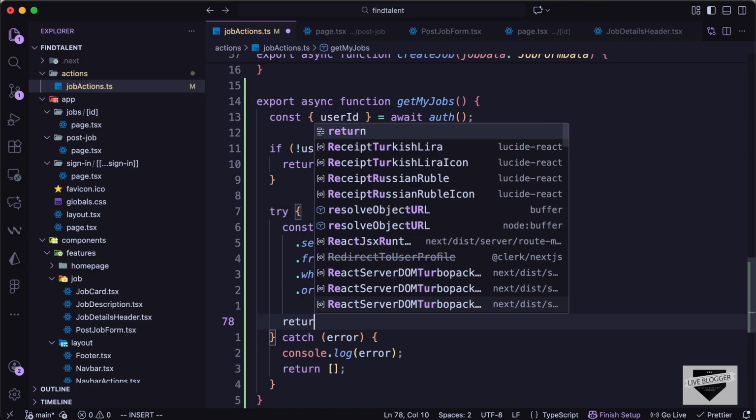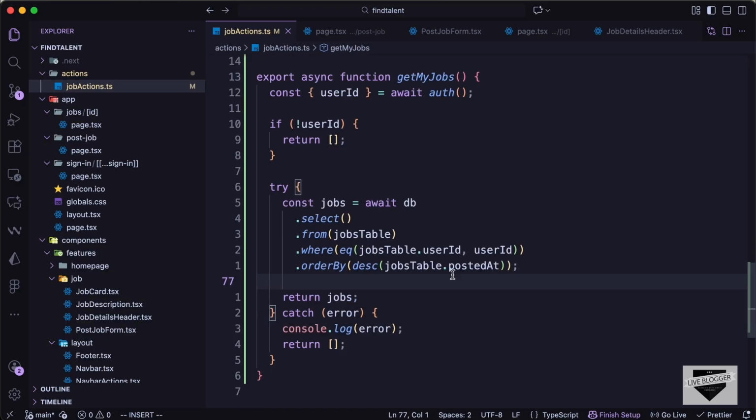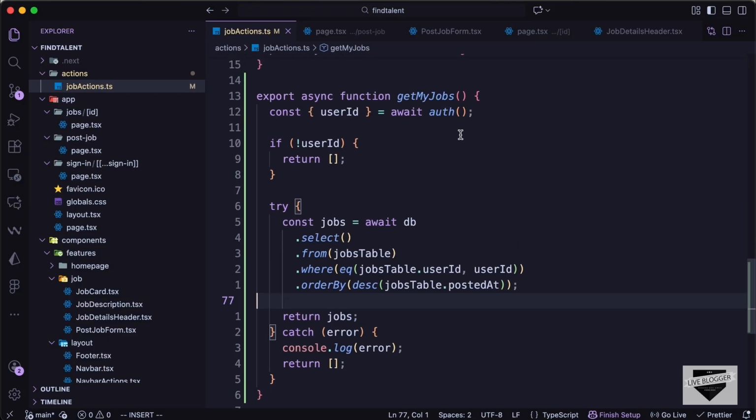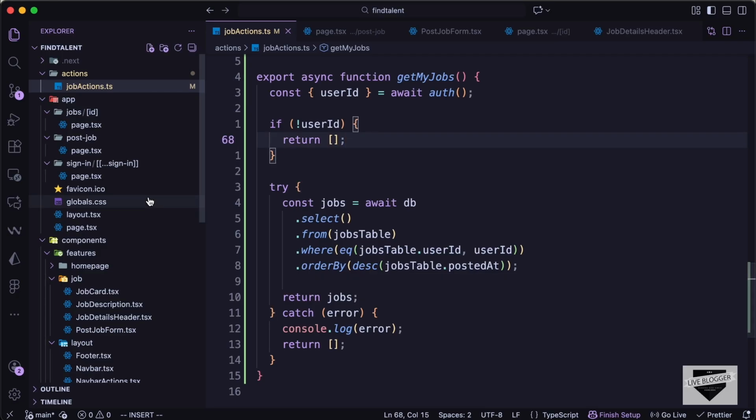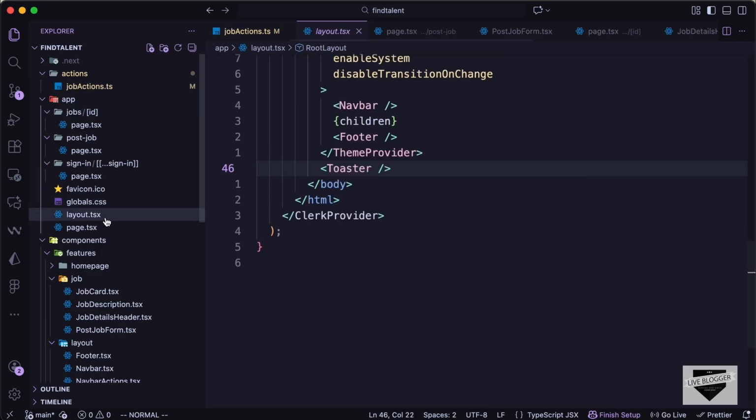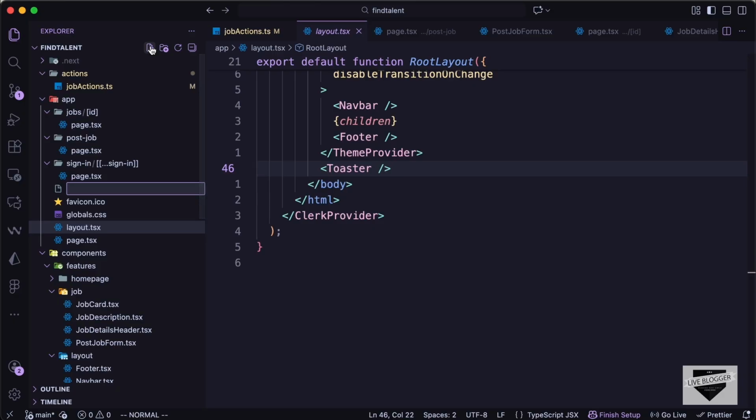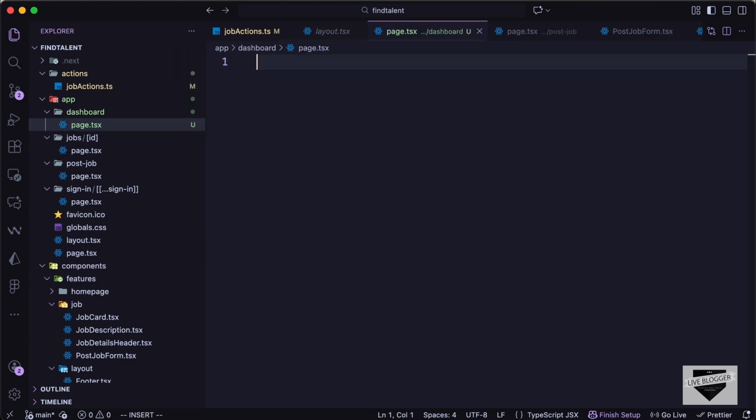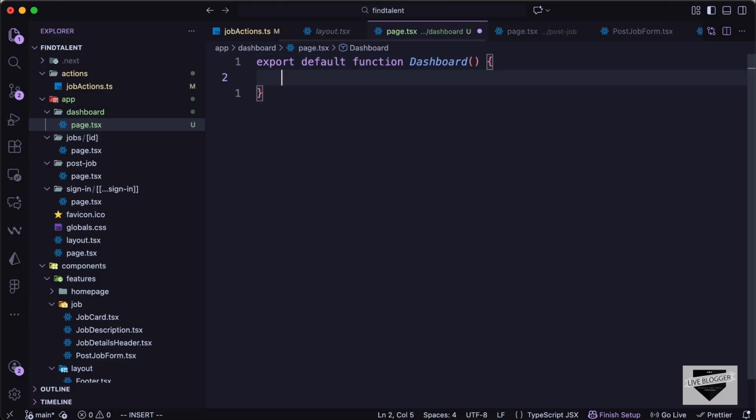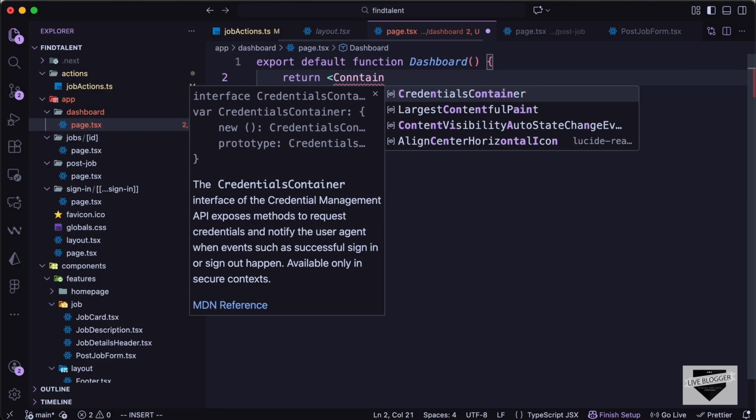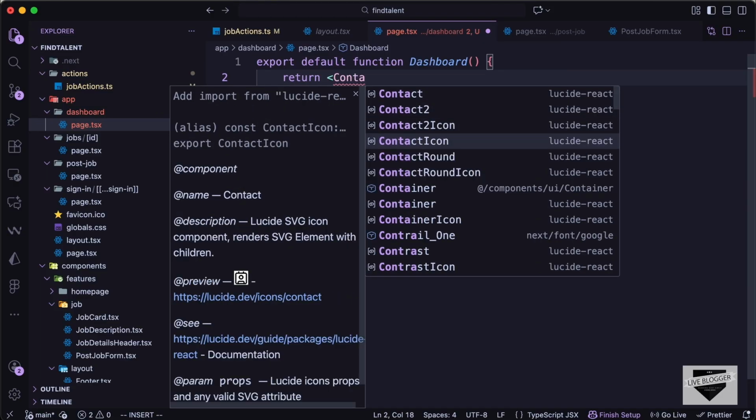But now let's go ahead and return jobs. So with that, we have created the server action for getting the jobs of the currently logged in user. Right now, let's go ahead and create the dashboard page. So here, let's create a new folder called dashboard, and then create a new file called page.tsx. And here, let's go ahead and type export default function. Let's call it dashboard. Here, let's go ahead and return a container. Let's import the container from components UI container.